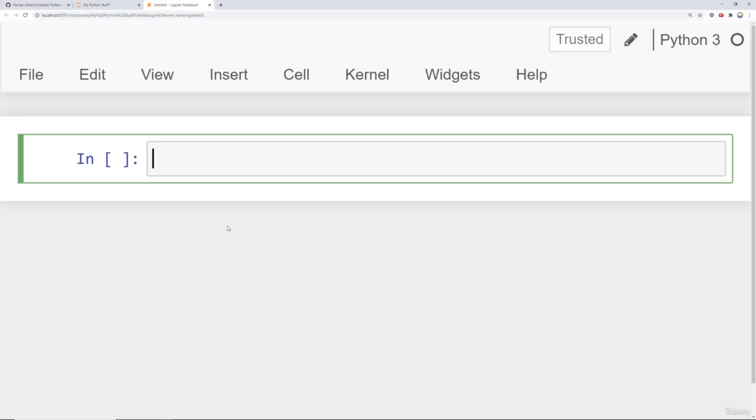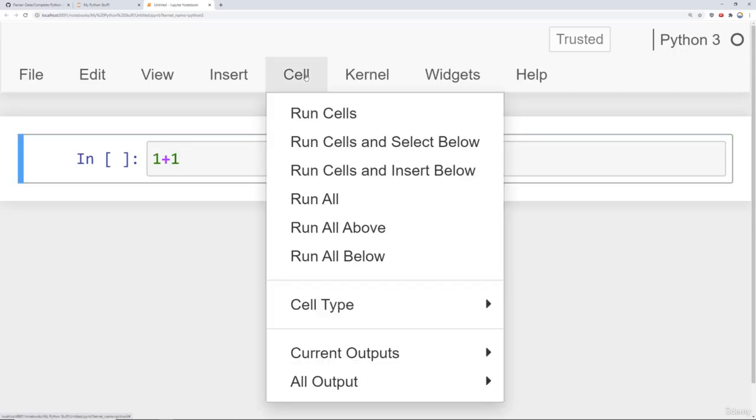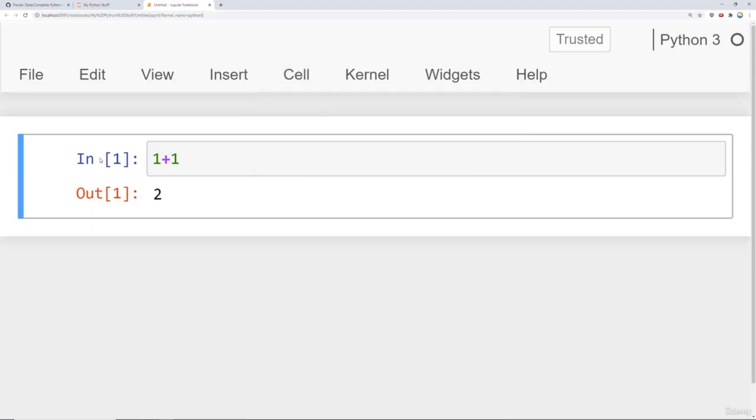Let's run our very first piece of Python code just using Python as a calculator. I will say 1 plus 1. And then what I can do is I can run this cell. I could say cell, run cells, and it will run this cell with the input as 1 plus 1 and the output as 2. I can also do Shift Enter. I'm not just typing it in, this is just to show you what I'm about to do.